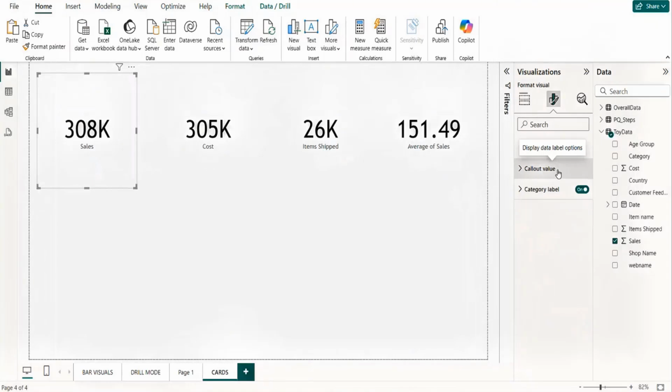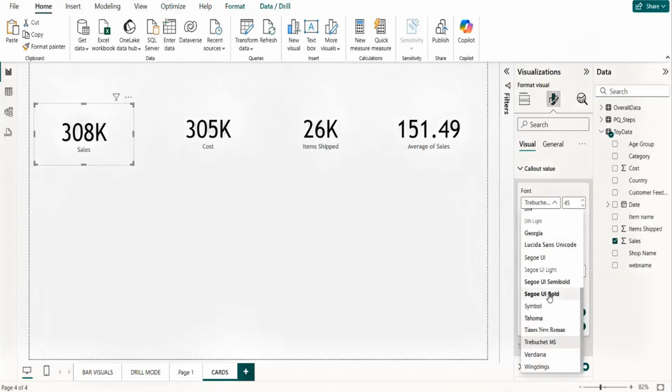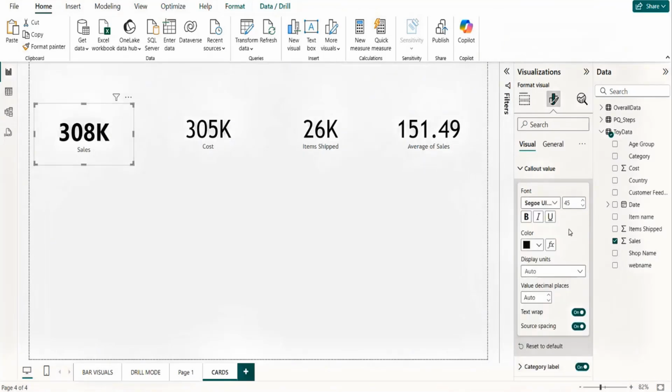So we have two sections here, callout and category label. Callout is for this number. Label, as you know, is for the label: sales, cost, whatever you have written. So I go into the cost value. First of all, I prefer this much width and so on. It's always good that once you decide the card's height and all that, then you start creating the copies. Otherwise, you will have to do this in every card, right? So I will prefer using maybe this one, right?